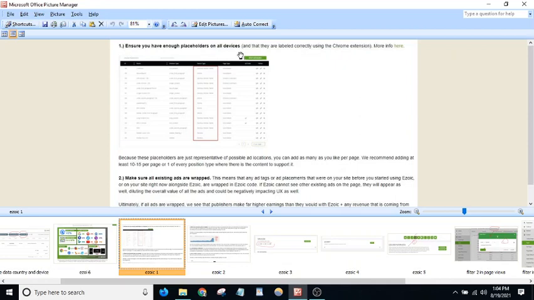Okay, so this way it will add to all the content. Review all your highest traffic articles, and check the positions of your placeholders, if they are not having any ads in between the content. Okay, so this way you can also do that.